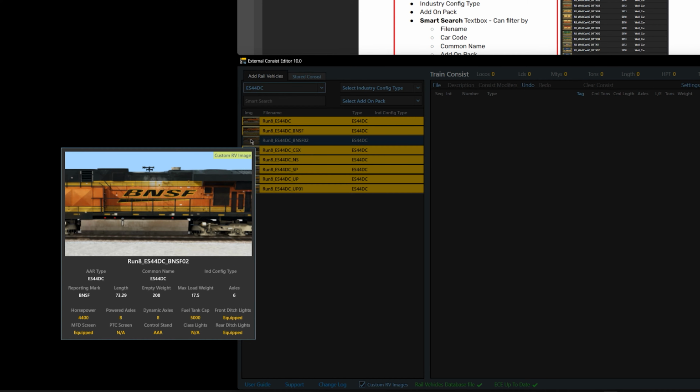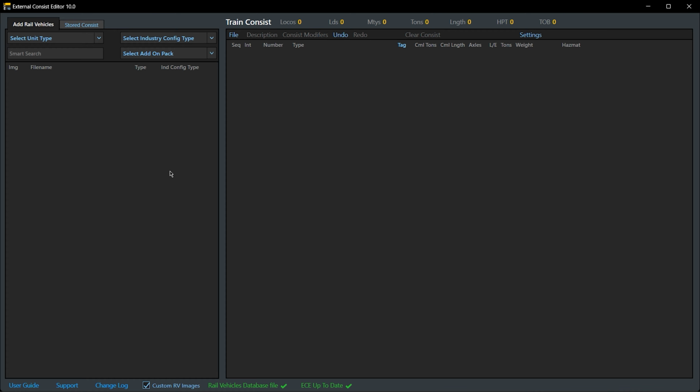Obviously you wouldn't likely do it this zoomed in, but I'm just showing you how you can put your own photos in there to represent any of the mods that you've done, which is really cool. All right, so now let's try adding some rail vehicles.